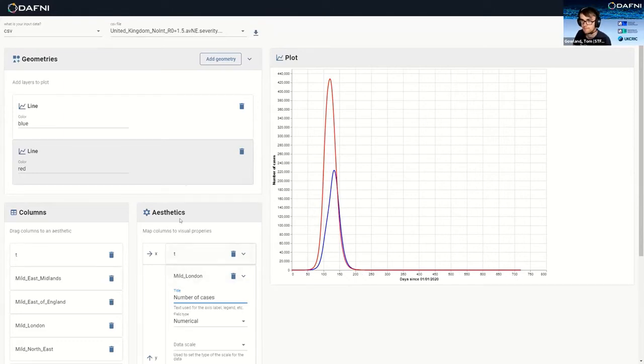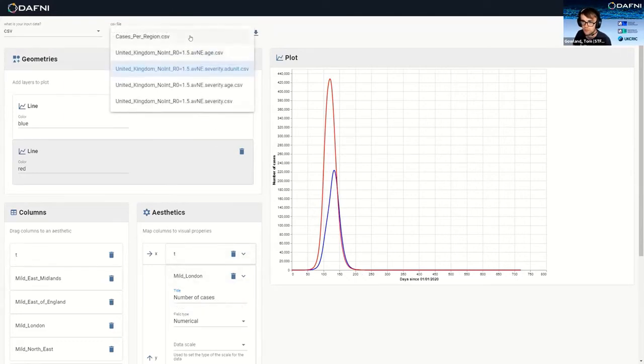So one other plot type we could show would be the cases per region. Let me just refresh one second.